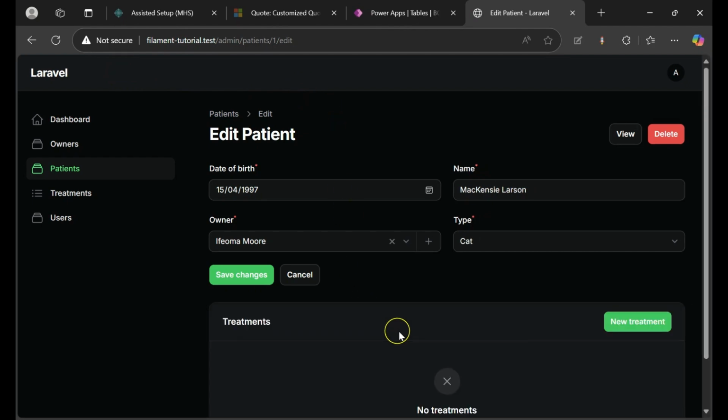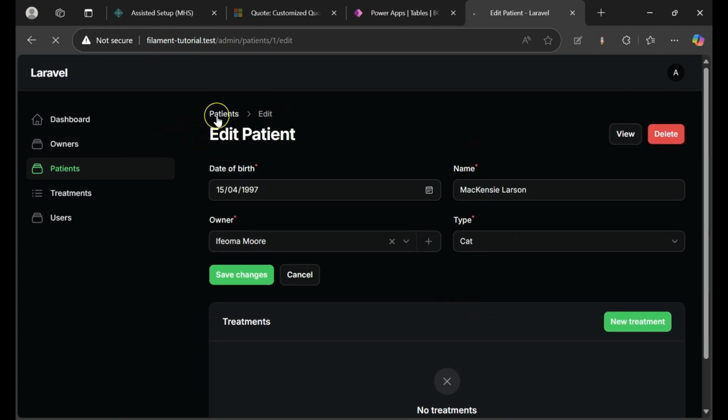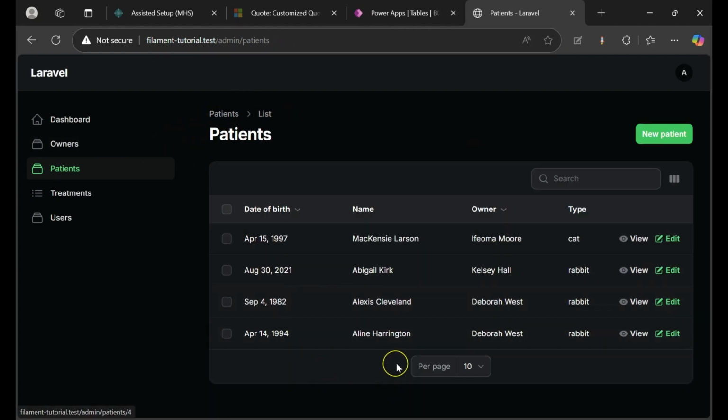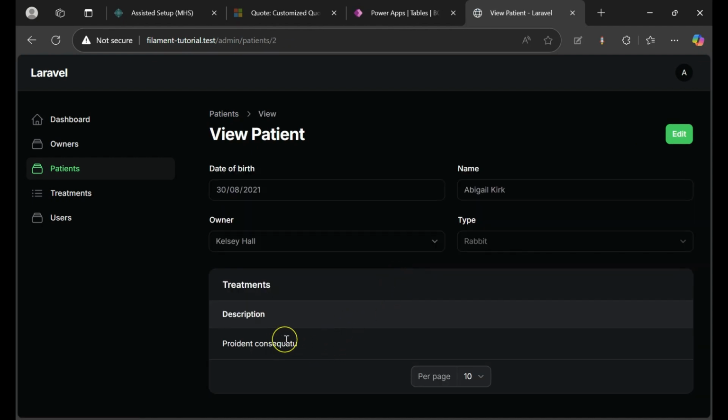now you can see here it shows that this patient has no treatment, but you can create a new treatment for this patient. Let me go back to another patient, which I believe is this one. So you can see this patient has this treatment, and as you can see here we have this description.